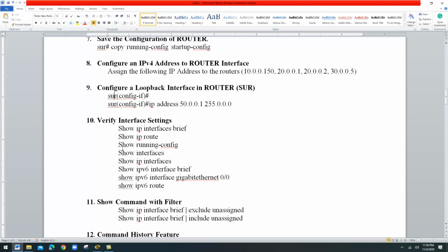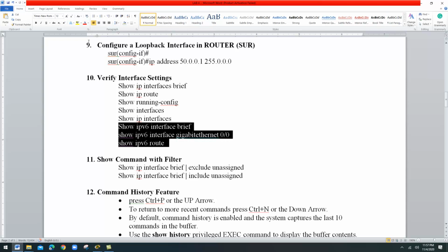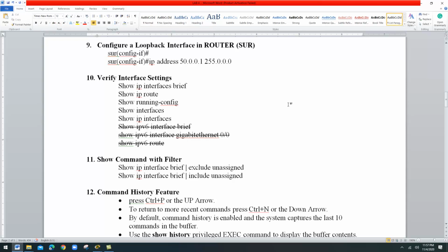Now let me go for the next step, that is step number 10. Verify the interface settings. These are all called show commands. The show commands will give you some information about your configuration. About IPv6 we are not going to study now, we will do it later. You need not worry about the IPv6 commands now. If you study only the IPv4 commands, it is enough.